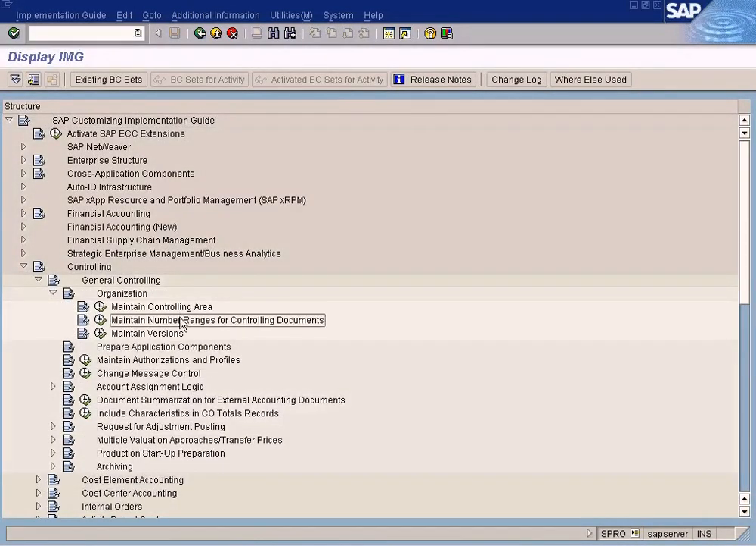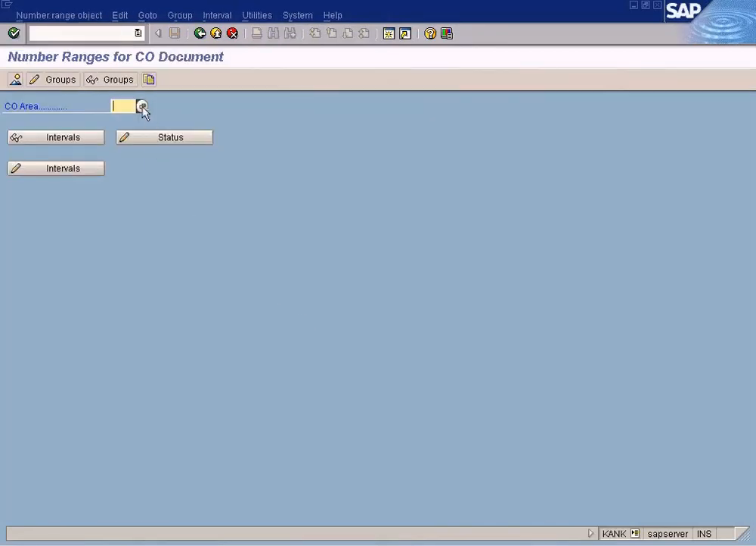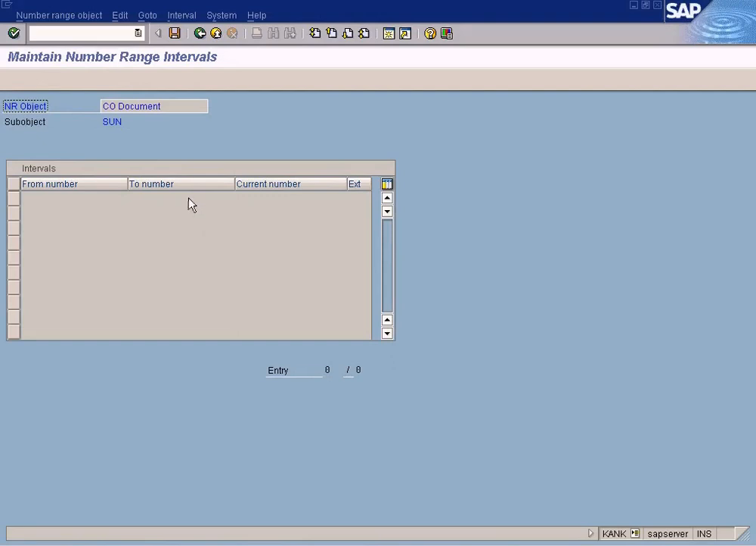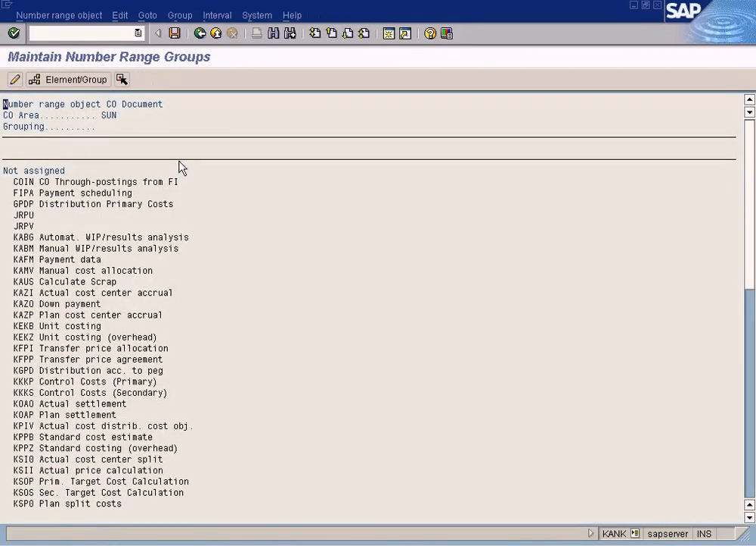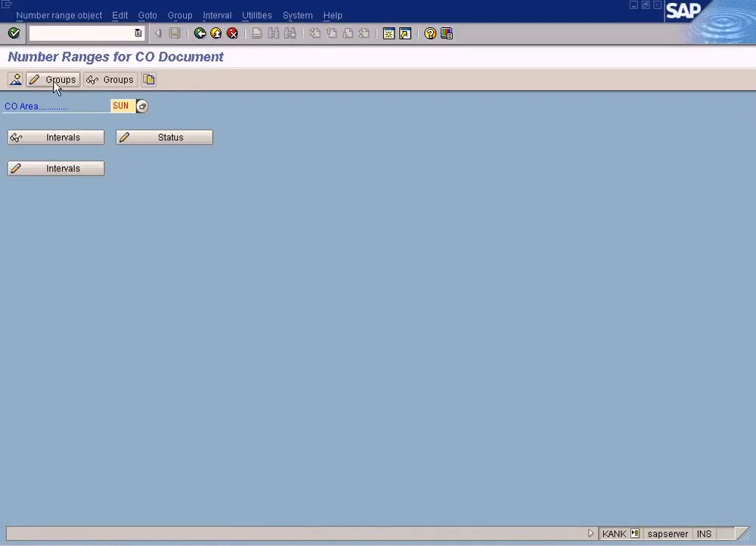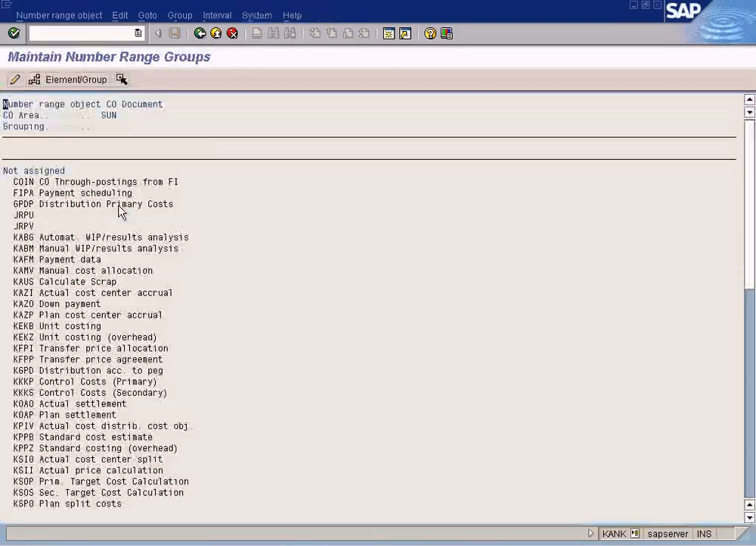Alright, let me go to SPRO, IMG, controlling, general controlling, over here, number ranges. Alright, this is the second step which we have not done yet. Now call up the controlling area, which is Sun, and click this. So we need to enter the number ranges. Let me check how we can enter.